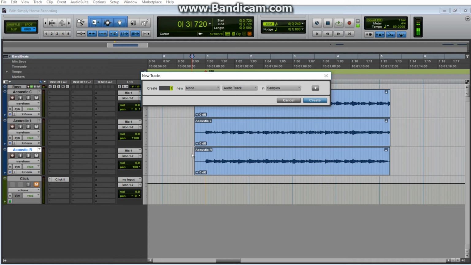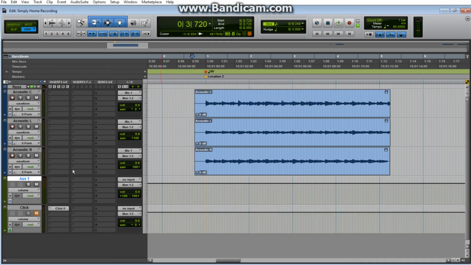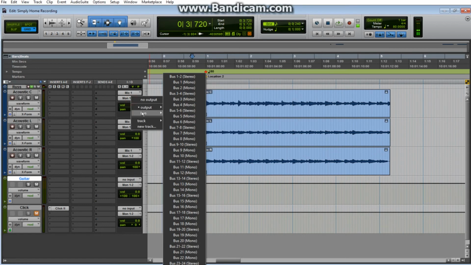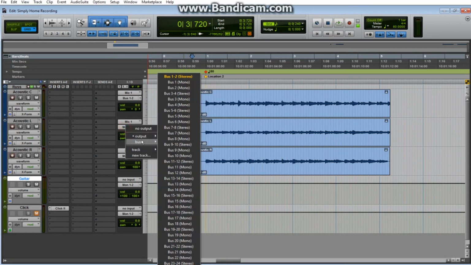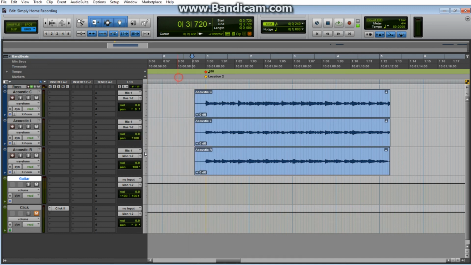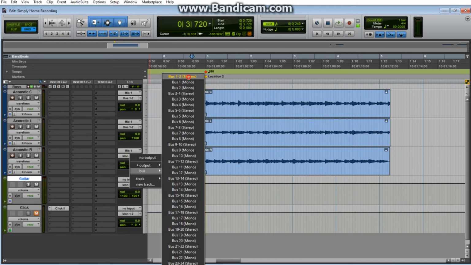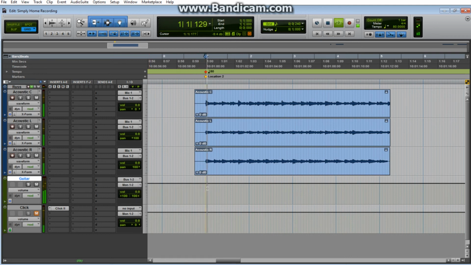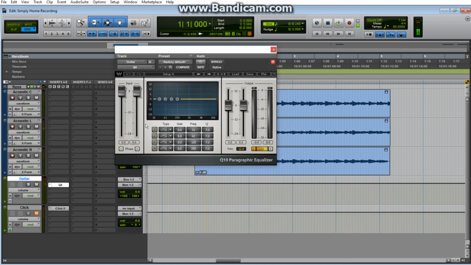And then normally I'd make an auxiliary, and send each output to the auxiliary input. Then you can do your plugins, whatever you need to do.